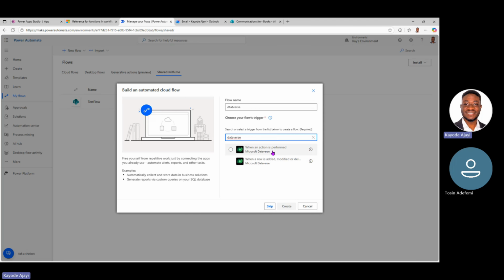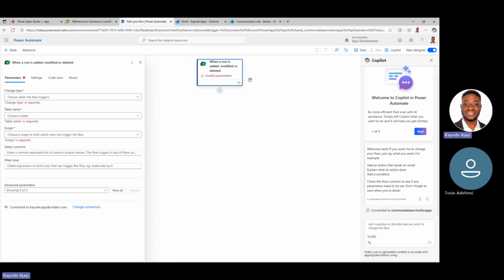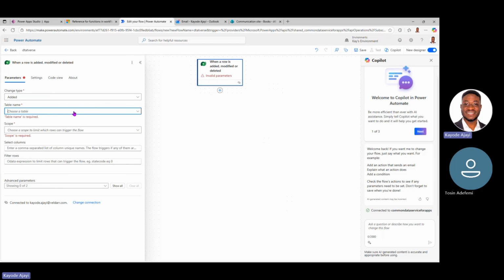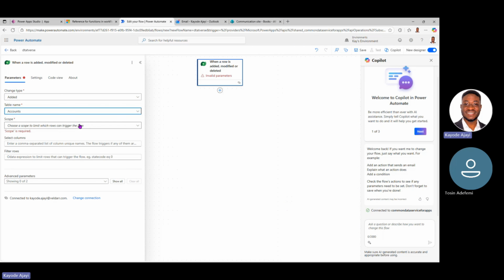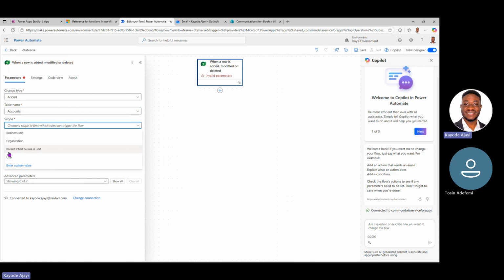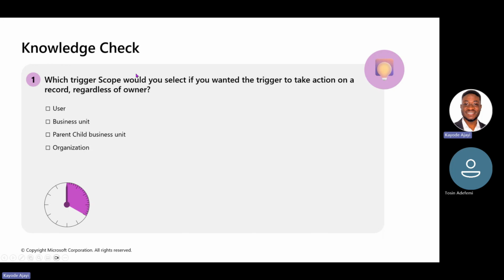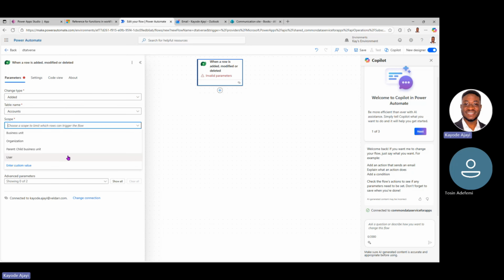Okay, so we have when a row is added. So let's click on this. So if Dataverse is our trigger, right? Dataverse has a couple of things. Like I can say when it is added, let me just choose account. Now we have scope. So we have different scopes: business unit, organization, parent-child business unit, user. So that's what this question is asking about. So we have different trigger scopes. In this case, if we want it to be regardless of the owner, you choose the organization. So organization is like everything.